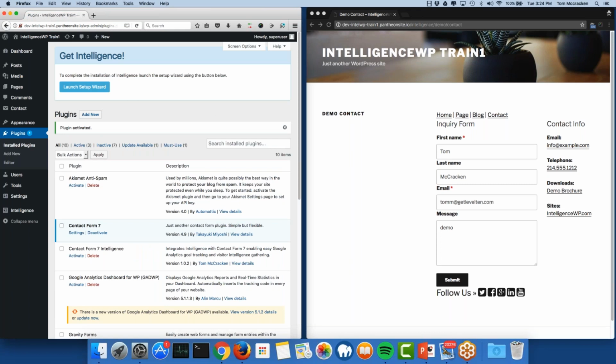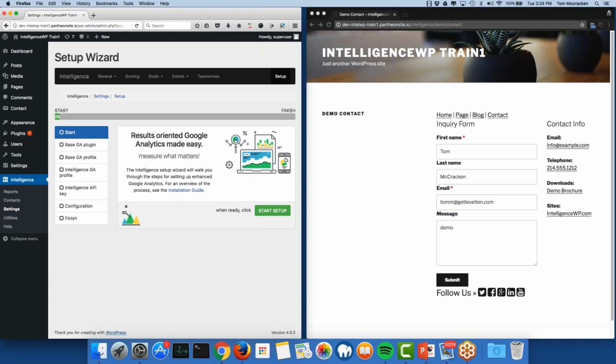And so when I activate, I now get this launch setup wizard that's going to walk me through the rest of the process. So I go ahead and click on that, and it's going to walk me through some different steps.